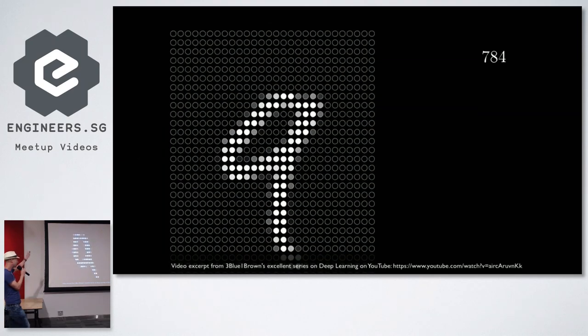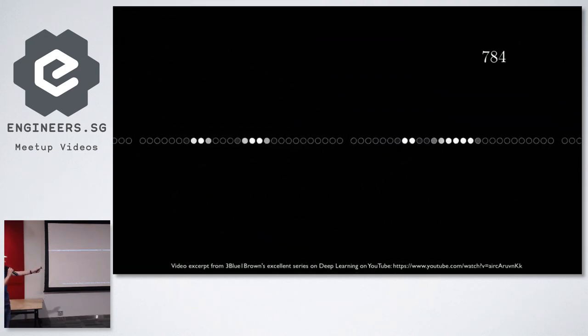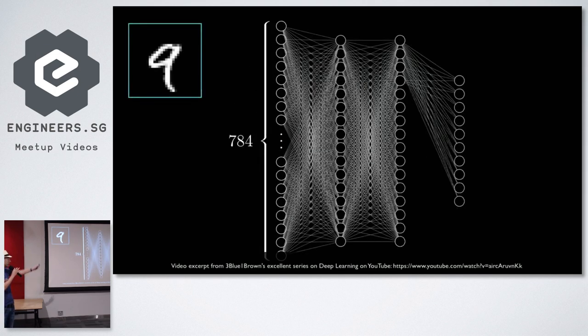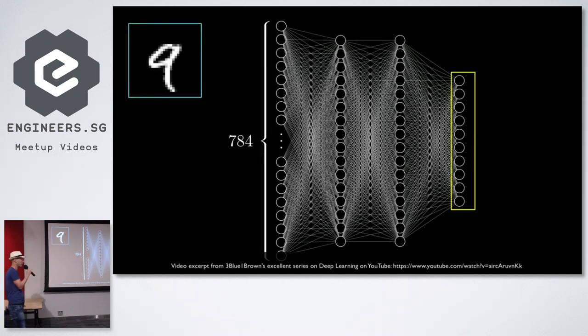Now, we're going to take this image, and we're going to stick it all in a line. We're going to line up all the pixels. And that becomes the first layer of some kind of network. In this case, this is a network that has two middle layers. Sometimes you call those the hidden layers. And then at the final stage, we have this output layer. Now, the output layer has one node per class of what we're interested in classifying. So in this case, we want to classify the digits 0 through 9. So we're going to have 10 nodes in our output layer.